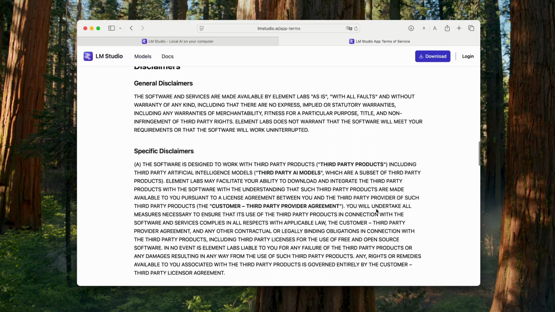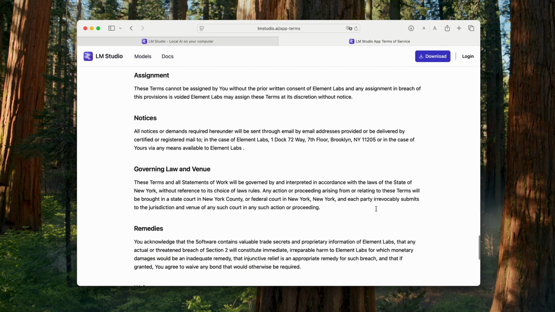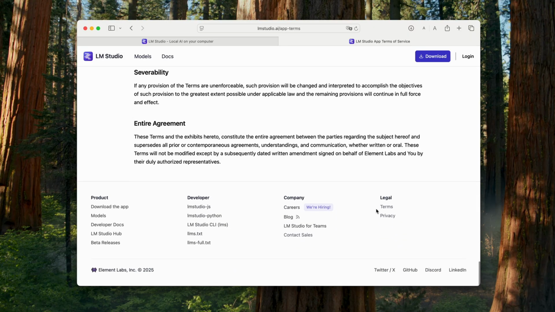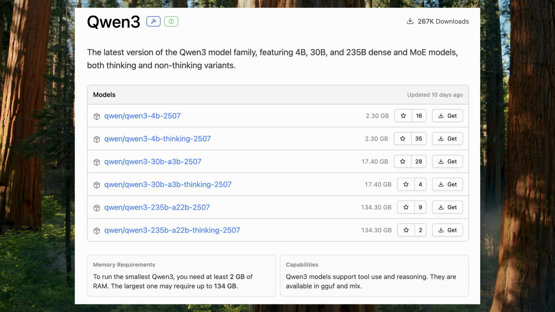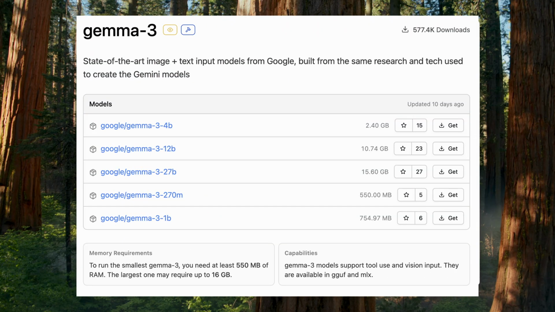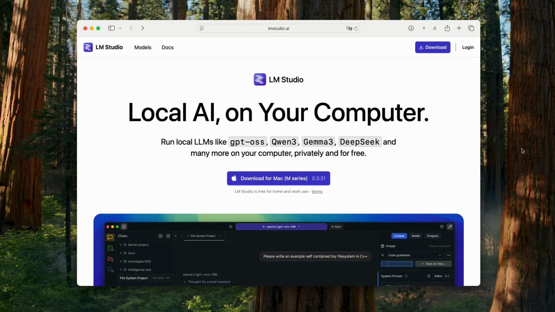But there's another kind of cost: your computer's performance. The larger, and therefore more powerful and capable, the model you want to run, the higher the hardware requirements. But don't worry, there are plenty of great smaller models that can run perfectly well on a regular laptop or desktop. Okay, let's start by installing it.